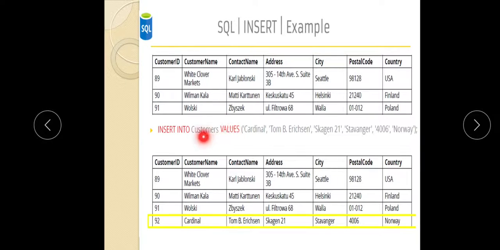Then we write customer space values, then open the bracket, then we provide the values. What are the values? First one is customer ID. So first is 92. 92 is the customer ID, so first we will write 92 within quotes. Then we put a comma. Then the next value, the customer name. Customer name is Cardinal, which must be written in quotes, comma.